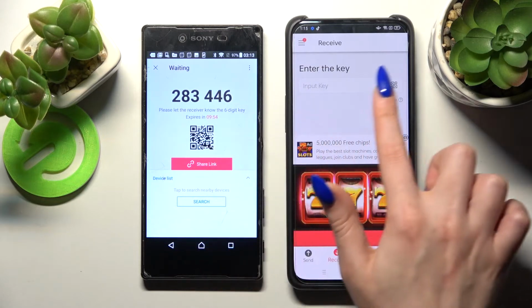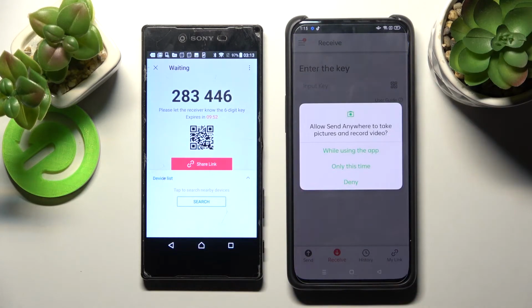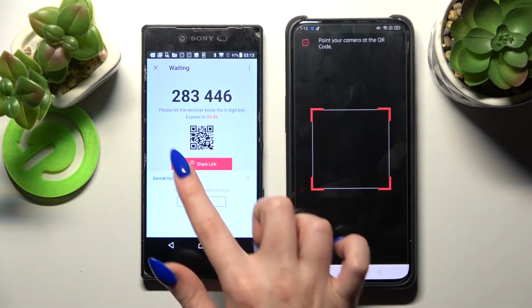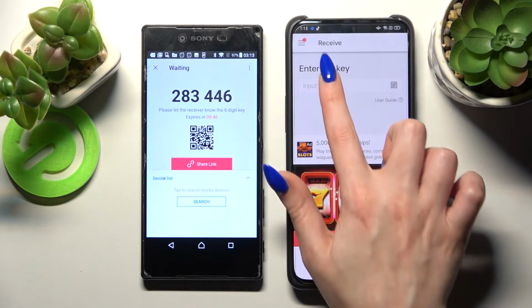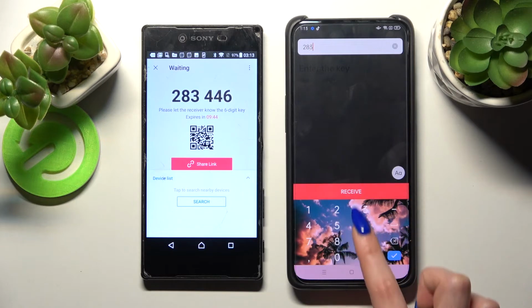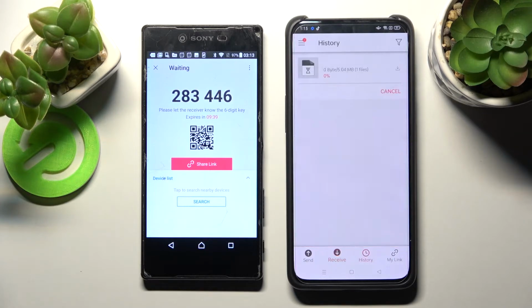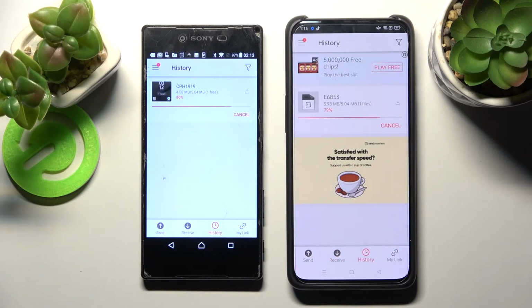We can scan QR code by tapping on the scanning icon on an Android, choosing while using the app or only this time and pointing our device's camera at the code, but we can also just input this key here and tap on Receive. Now, after a couple of seconds, as you can see, my photo was successfully sent.